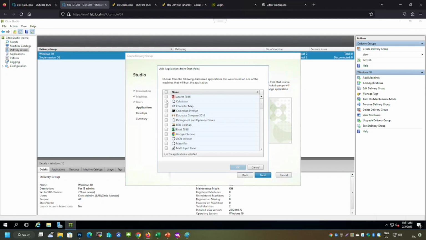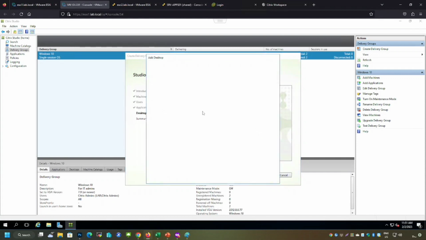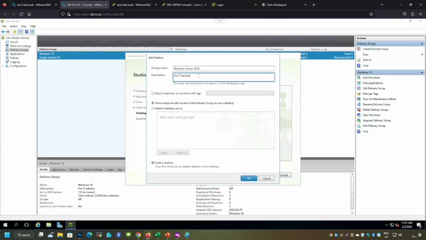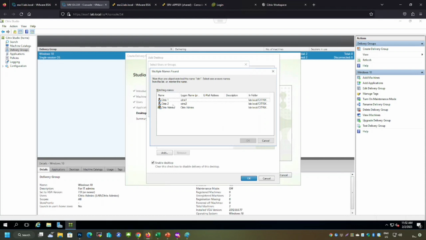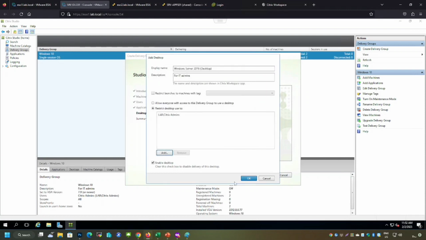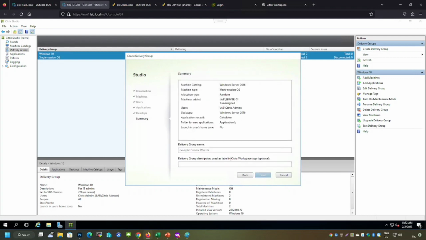So we will give access to, let's say, calculator. Click OK, next, and we will also assign the desktop to Citrix admin. You can add more groups if you want, but we will only select Citrix admins for now. Now name the delivery group server 2016 for IT admins.